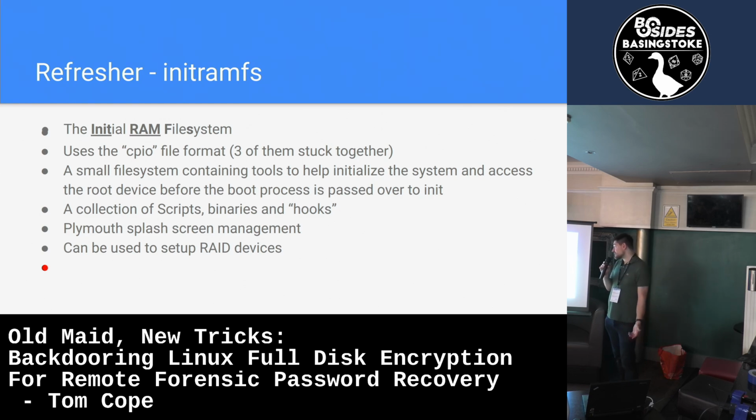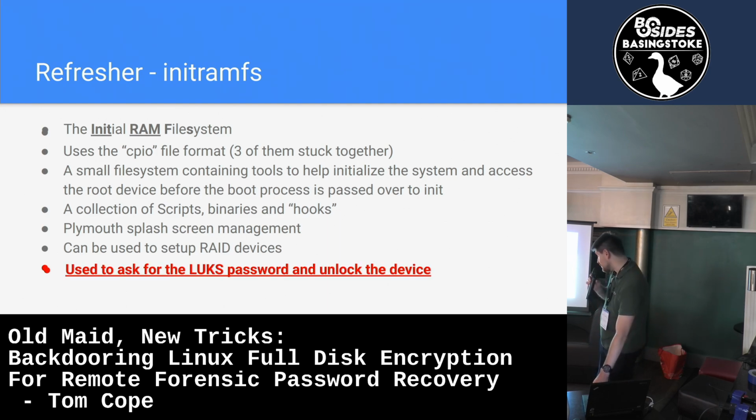It's a file system containing a bunch of small tools you need to initialize other connected devices, and initialize your root device before the mounting process is passed over to your system. Installation scripts and binaries. It also contains a little splash screen, fancy animations, and is used to set up RAID devices. But most importantly, it can be used to ask for your disk encryption passwords and then unlock that device, which is one of its primary uses.